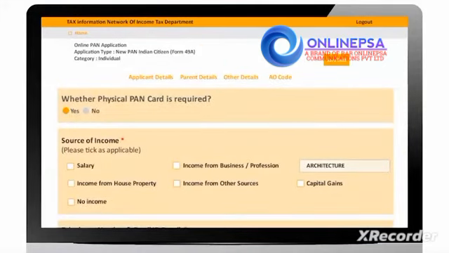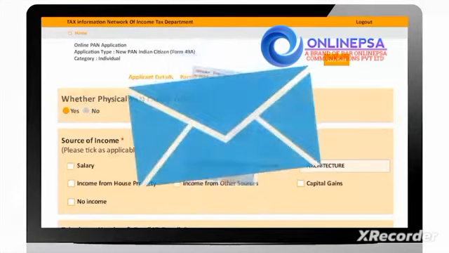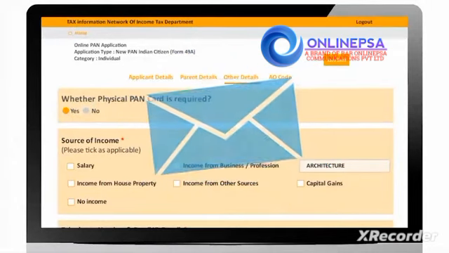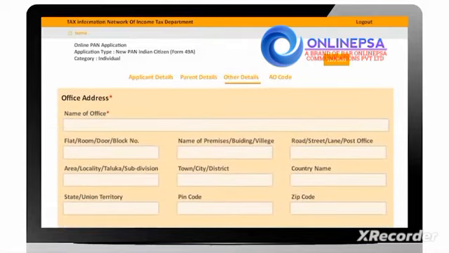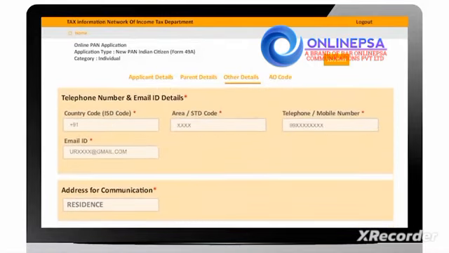User will be navigated to other details. Select an option between physical PAN or only ePAN. If user selects only ePAN, then only soft copy of PAN will be sent to applicant's email ID. Select source of income, as the case may be. If source of income is salary or business profession, then office address is mandatory. Enter telephone and email ID carefully for updates of application.